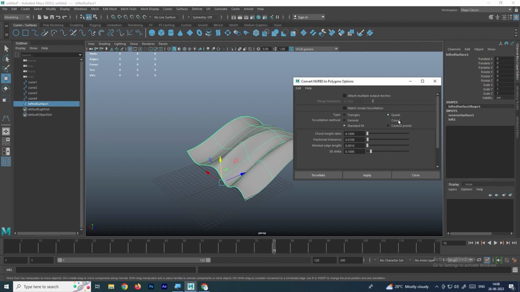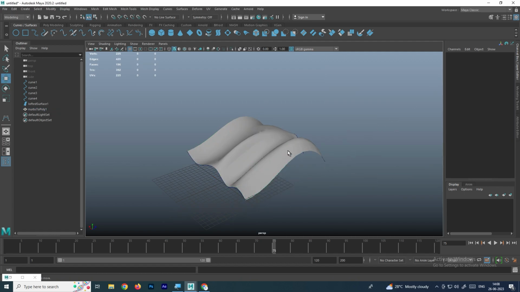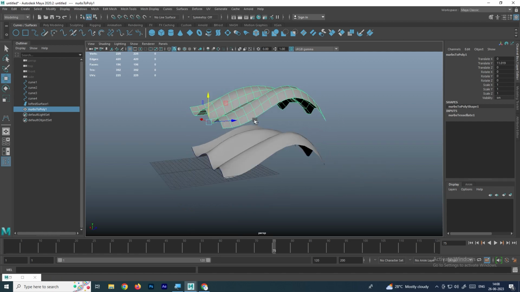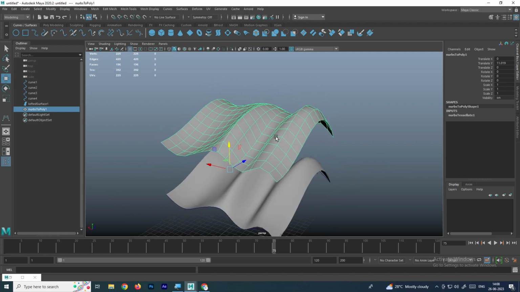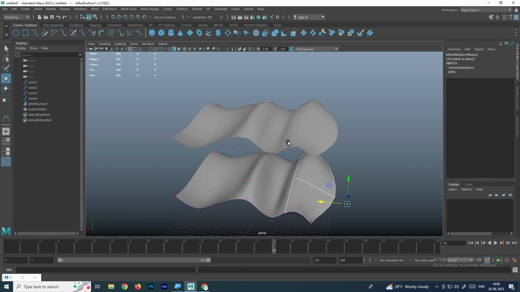So I will select the quads, and also here the count. By using this count, we can increase and decrease the number of subdivisions over this polygon. Let it be the default, and now I will click on Apply. See, it has been converted into polygon. If I select and move in the Y direction, you can see it has been converted into polygons.